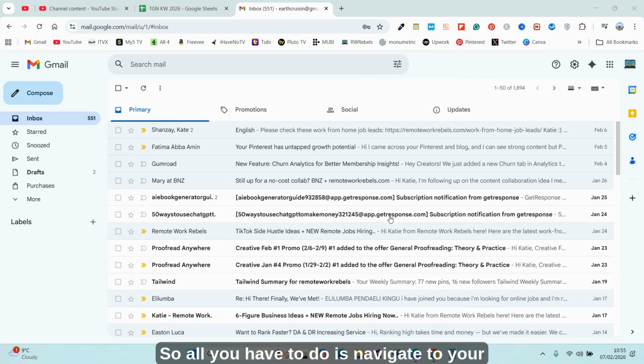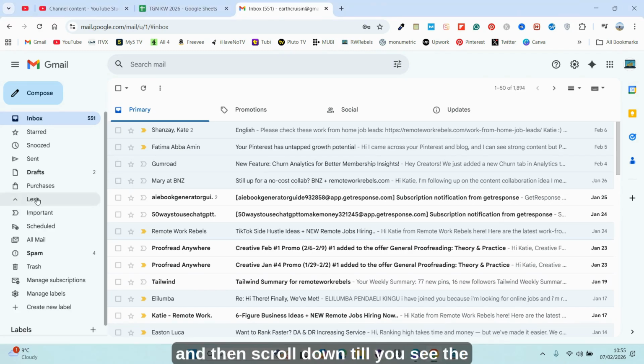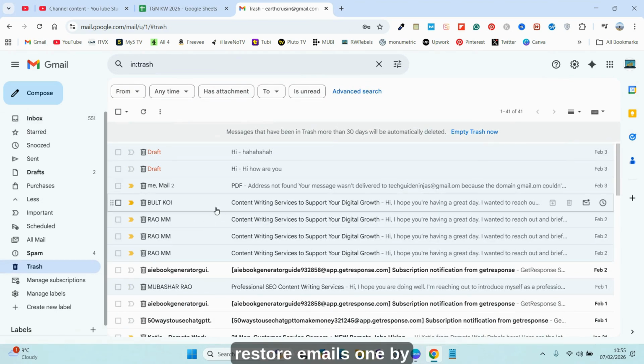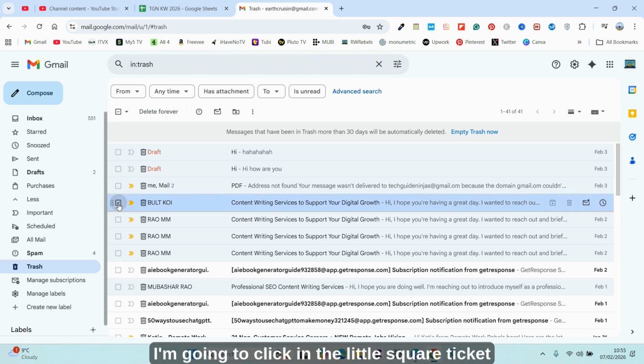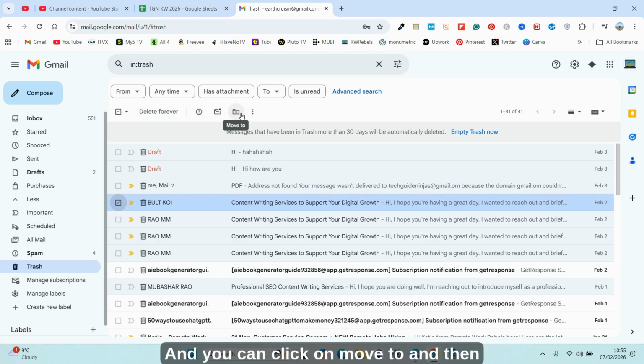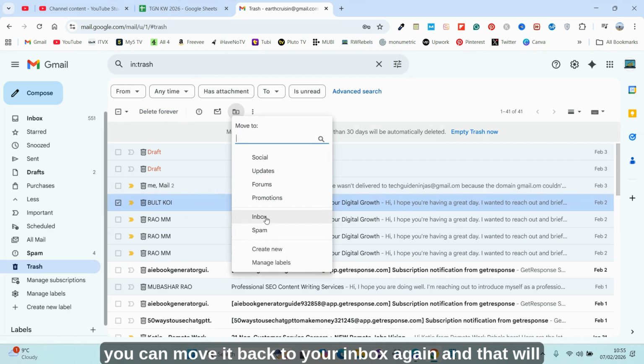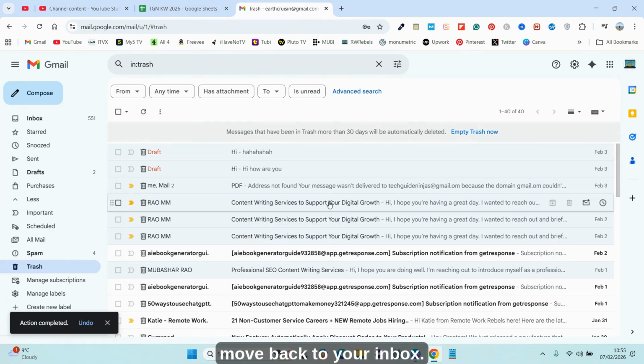So all you have to do is navigate to your Gmail account. On the left-hand side, you're going to click on More and then scroll down till you see the trash folder. So you can restore emails one by one. So say if I want to restore this email, I'm going to click in the little square tick box, then I'm going to go up to the top and you can click on Move To, and then you can move it back to your inbox again, and that will move back to your inbox.